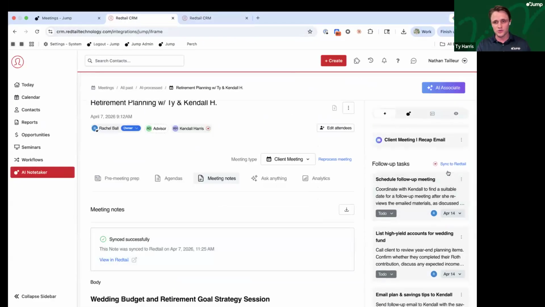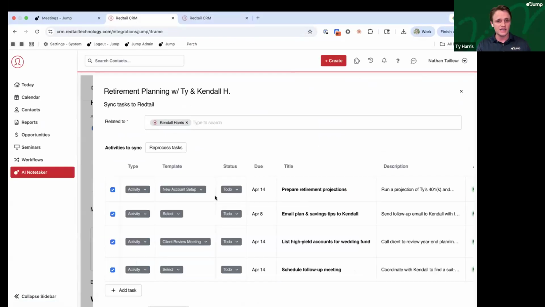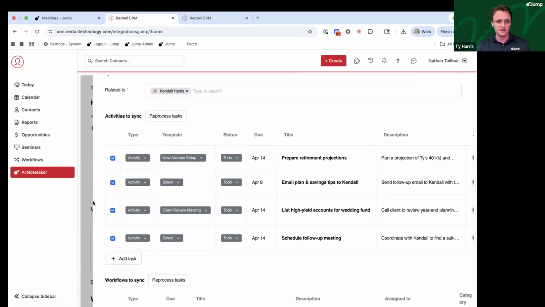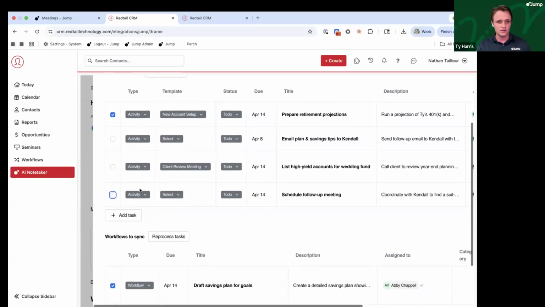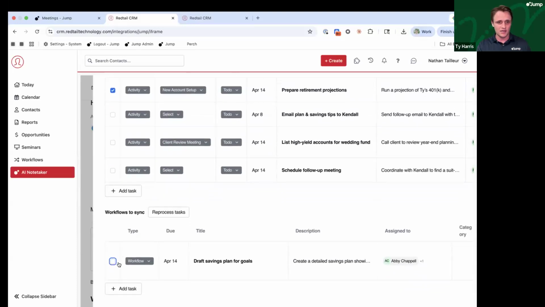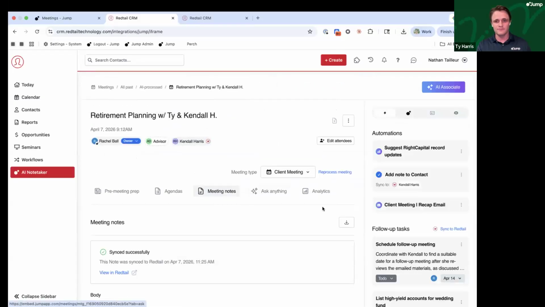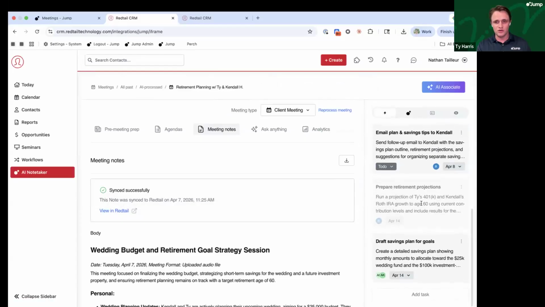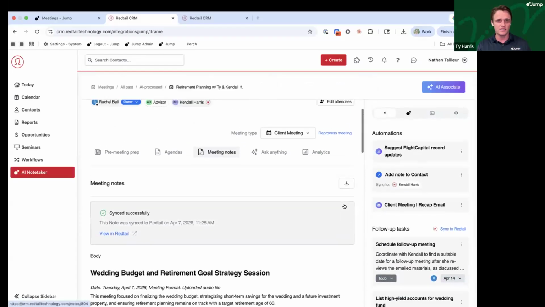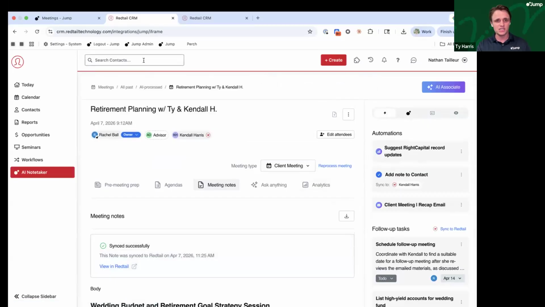Same thing with tasks. Like Nathan walked through with tasks, all of that same functionality is possible here with this integration. Let me sync over one task here. I'm going to sync over the prepare retirement projections to Kendall. I'll keep this workflow here and sync that over. Great. That was able to sync over successfully to the Redtail contact. Let me go over to the Redtail contact real quick.